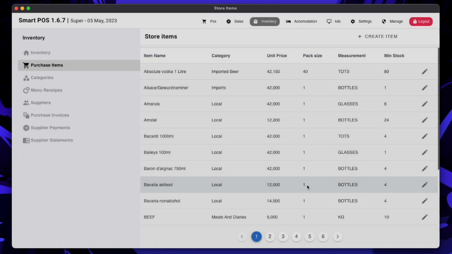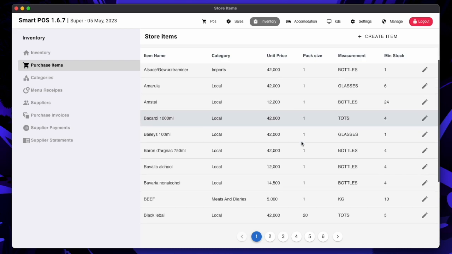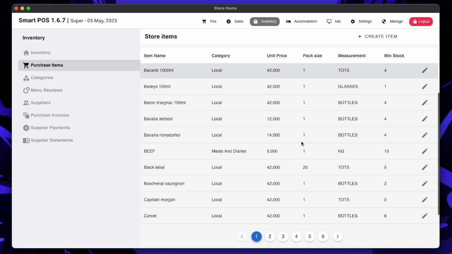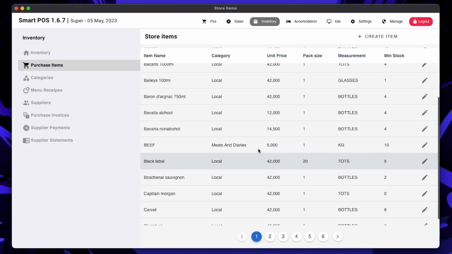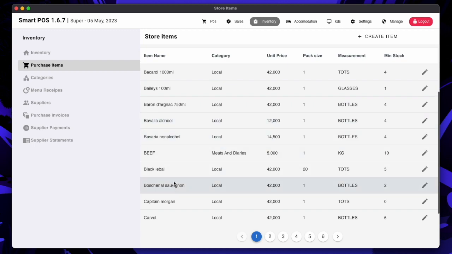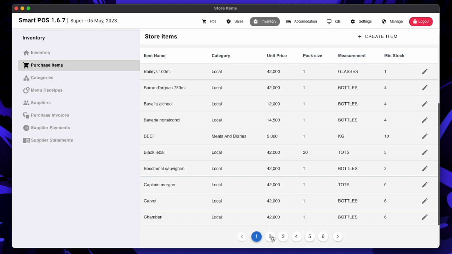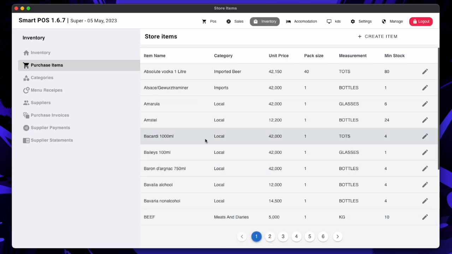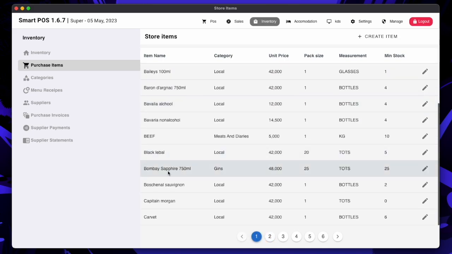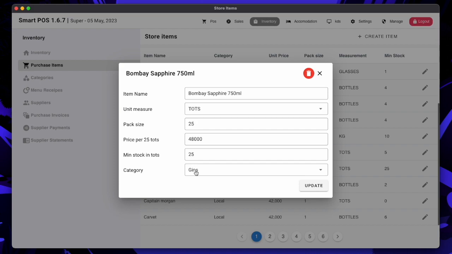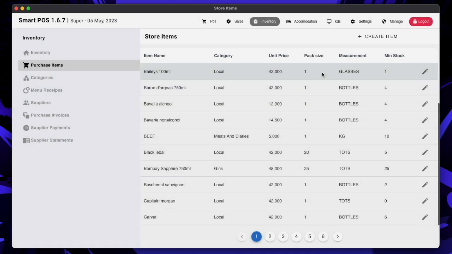So when I create this item, you'll notice that I now have Bombay Sapphire 750, and the record has the information just the way I entered it. You can always come back and adjust this. There's no problem. You could even delete the item, but that's where we'll go with.